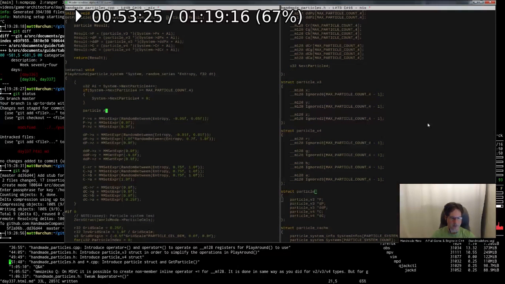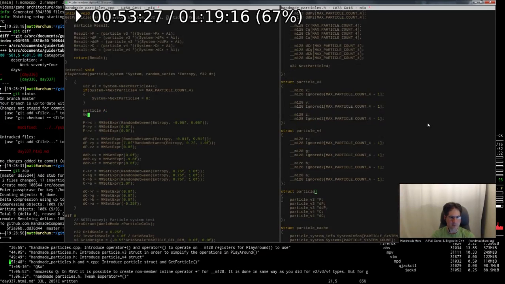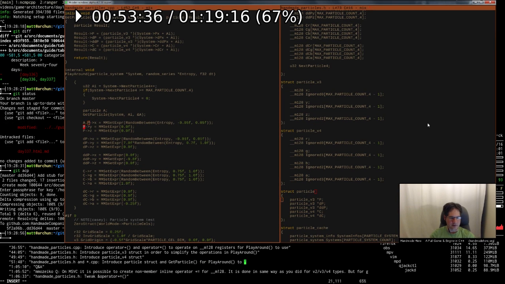So yeah, so I could say particle, I don't know, I'm just going to call it A because I have no real reason to call it anything in particular. System AI A. So now it's just, and there we go.